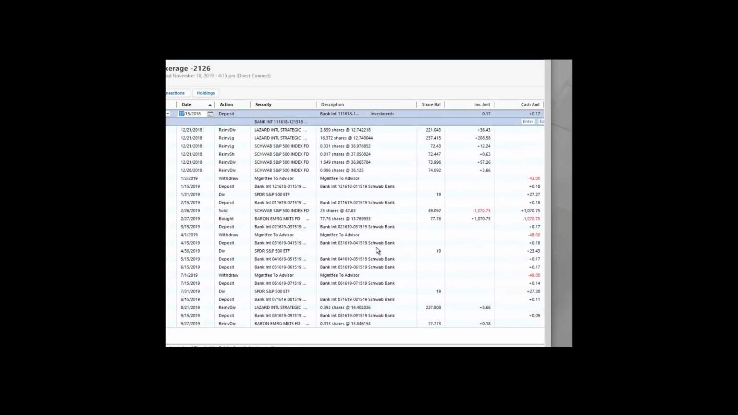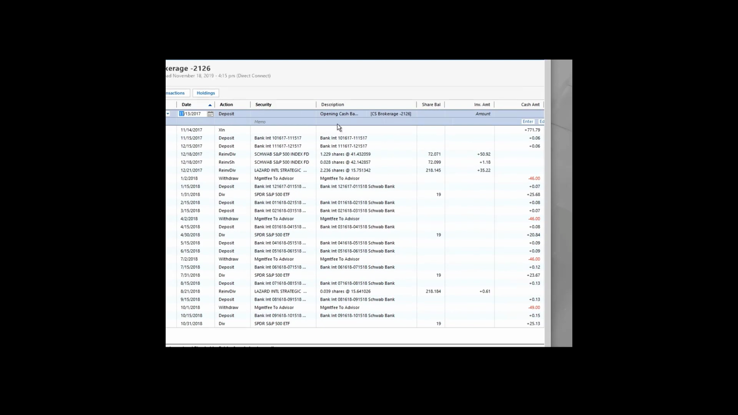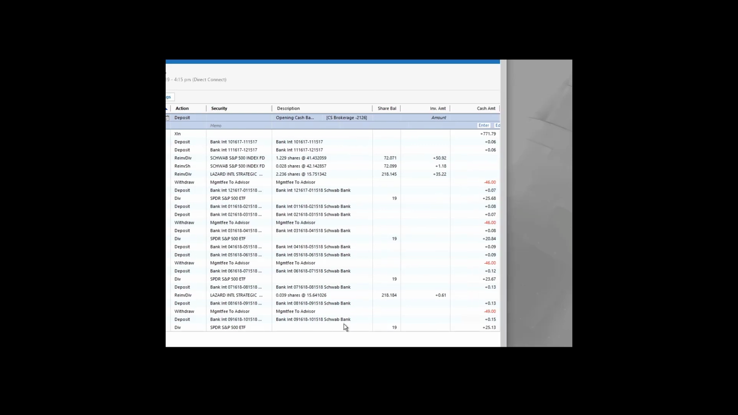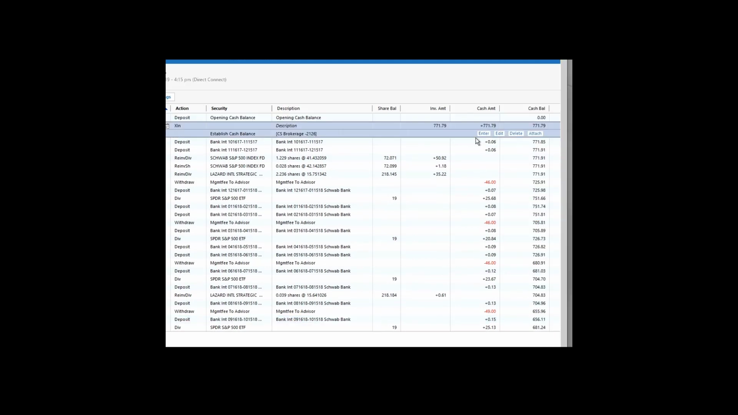When you first download, the very beginning balance is essentially a plug. This is saying that as of November 13th, 2017, which is approximately 2 years ago from today's date, which is November 18th, 2019, when I'm recording this, the balance then in the account was $771.79. If you were to go back further and add more transactions from 2017 prior to this date, this number would change.